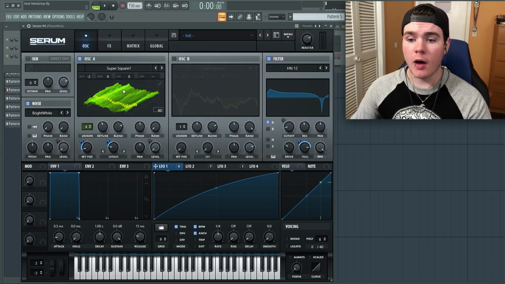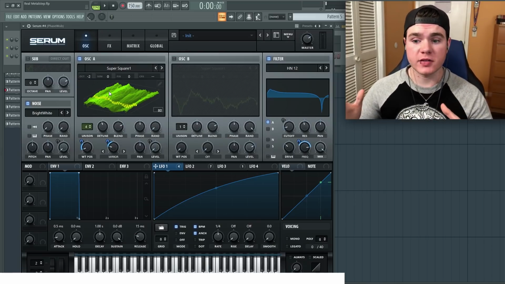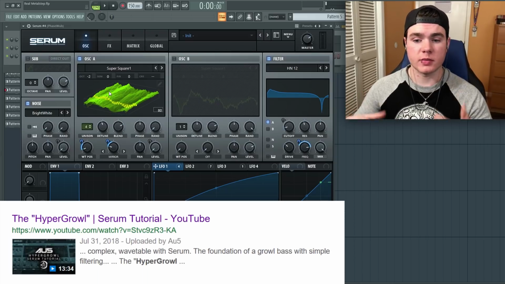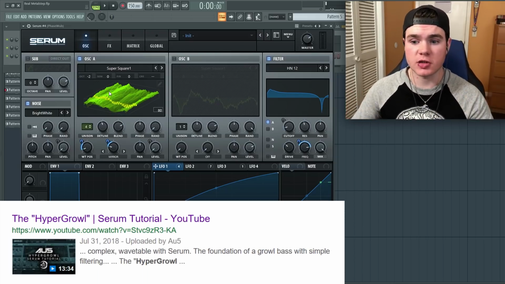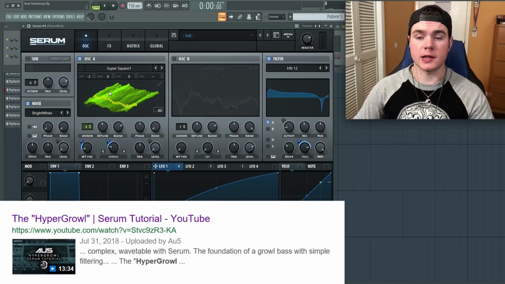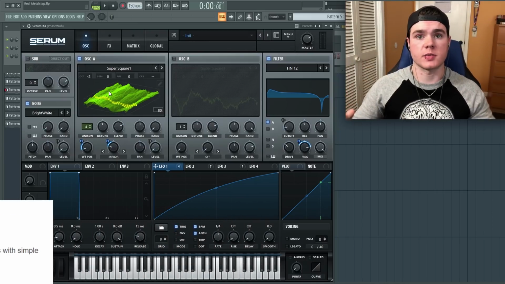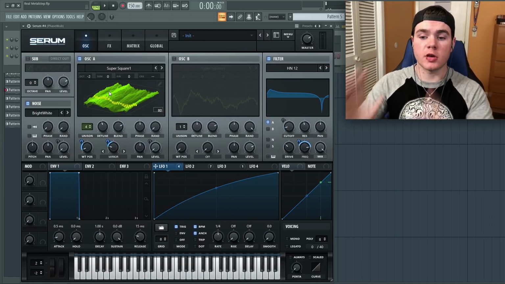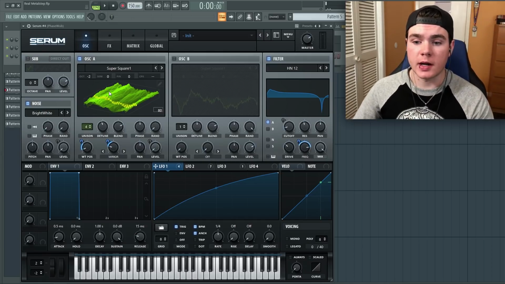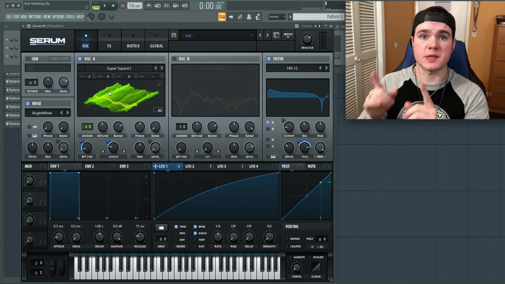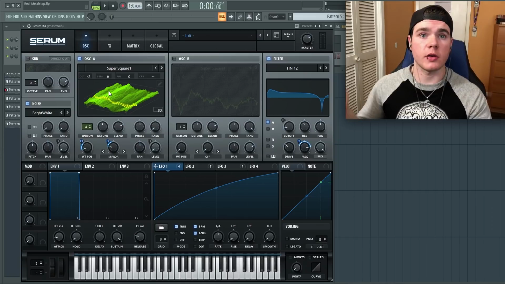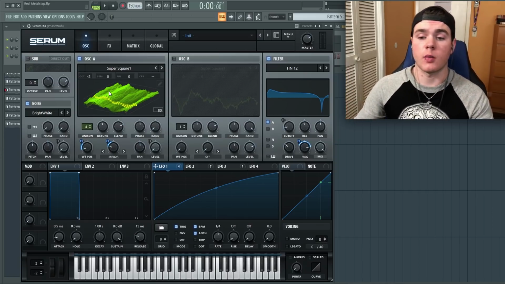Now, if you want to know how I made this wavetable, then you can go check out AU5's video about detuned square kind of growly wavetables, and they sound really good, and I made quite a few. I'll link the video at the bottom of the description. You can make these wavetables yourself, but I am going to provide the link to this specific preset in the description as well, so you can download it if you want this specific wavetable.